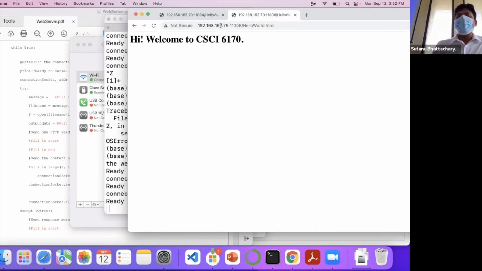When I press enter, it is showing that message in my browser. This is the output that you can expect. I'm showing you that output. It should be clear, right?